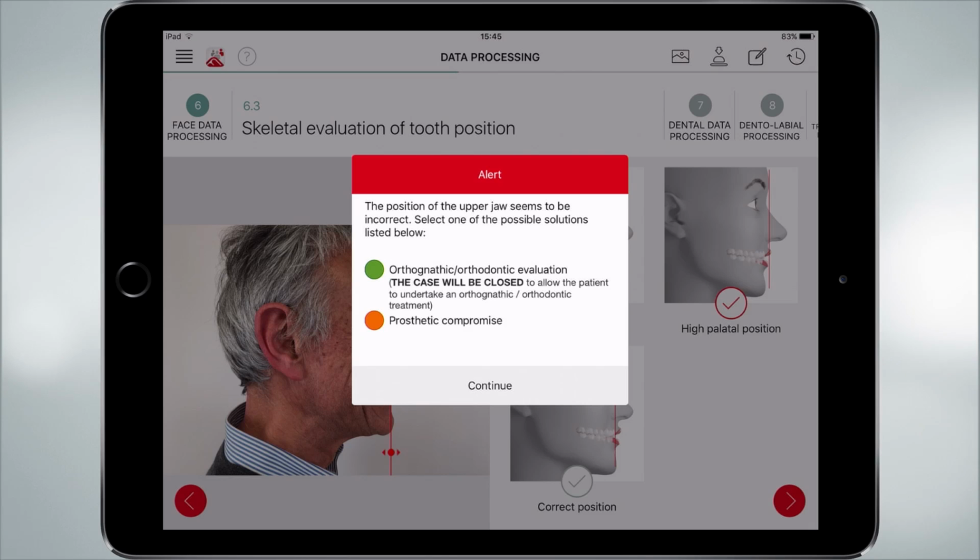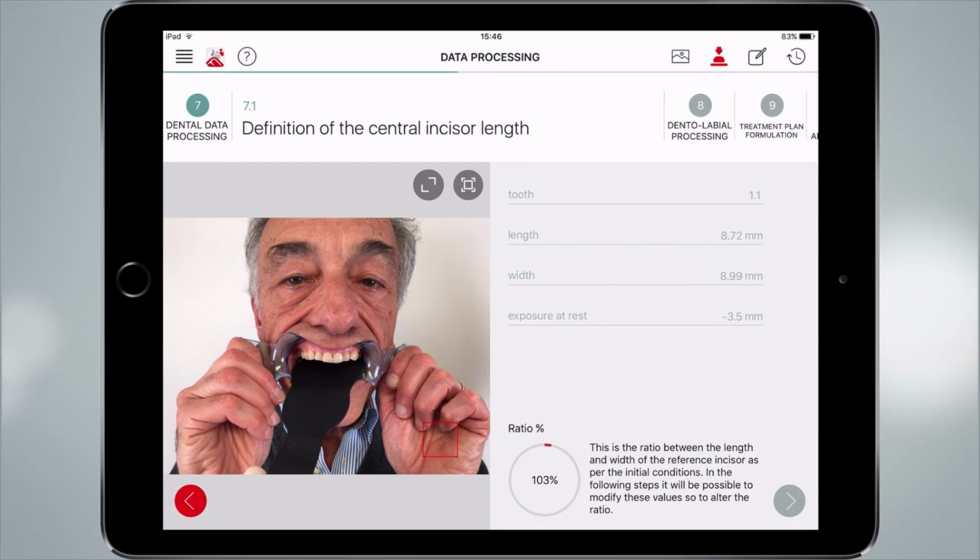Again, this could be considered a case that should be sent to the orthodontic surgeon, but once more you can select prosthetic compromise, and when you fix this, at this point you can go ahead. If not, if you push the green button, the case will be closed. So I can put continue, and now you have the chance to see the definition of the central incisor length. We have already all the numbers.